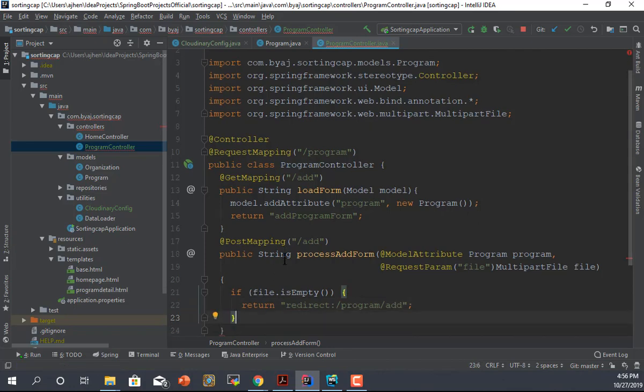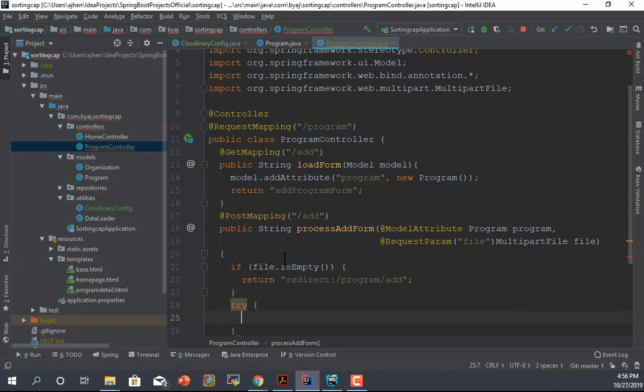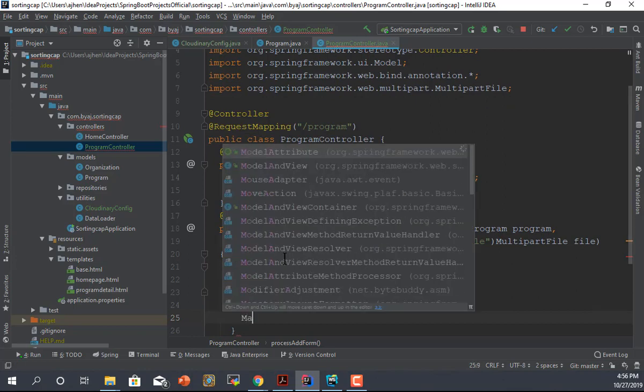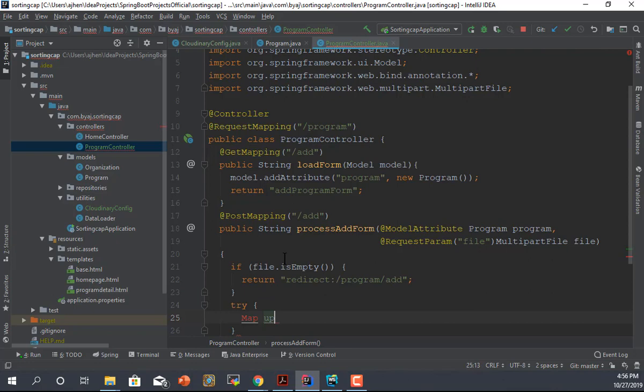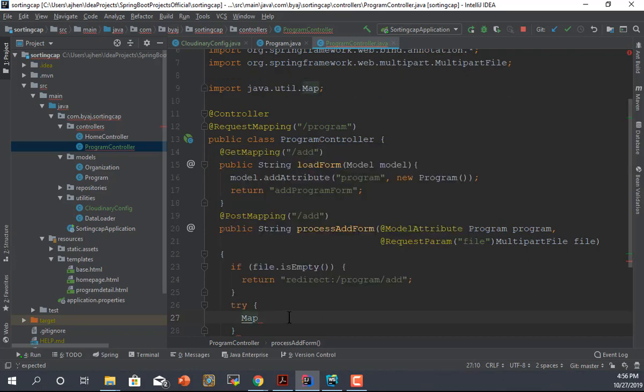And at least that's how I think redirects work when we're using a two-part mapping. It might just go back to slash add. I don't know. We're going to find out together, I guess. And then we want to try to upload the file to Cloudinary. So we're going to map upload result equal to CloudC.